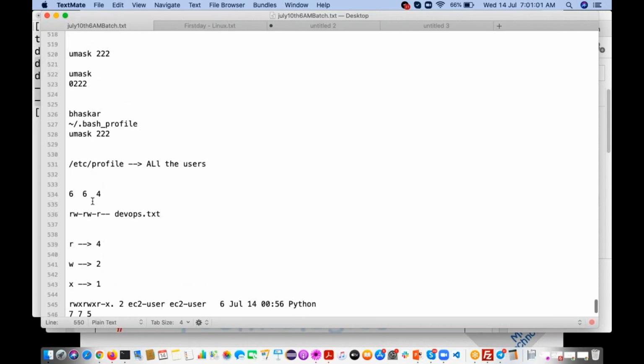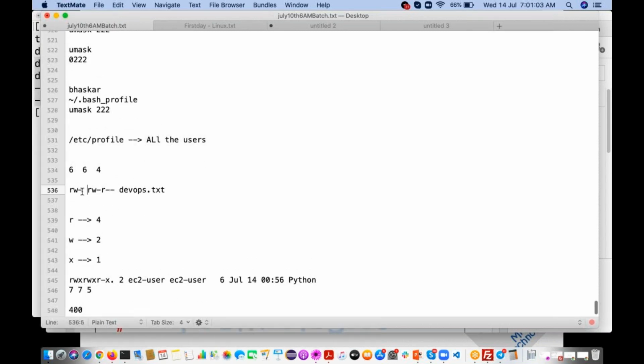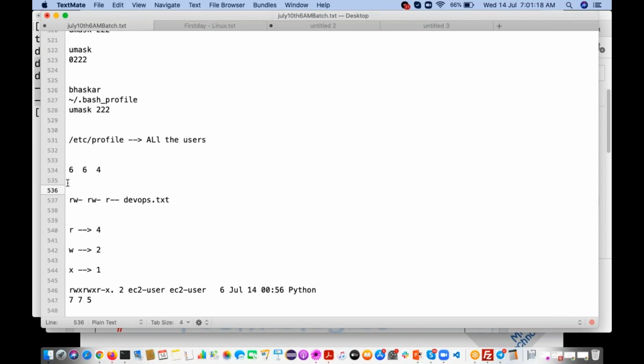If you observe here, each file or each directory has 3 sets of permissions. So what is this first set going to represent? The first set is going to represent user, or we can call it owner. The second set is going to represent group. The third set is going to represent others. Okay. User, group, others.